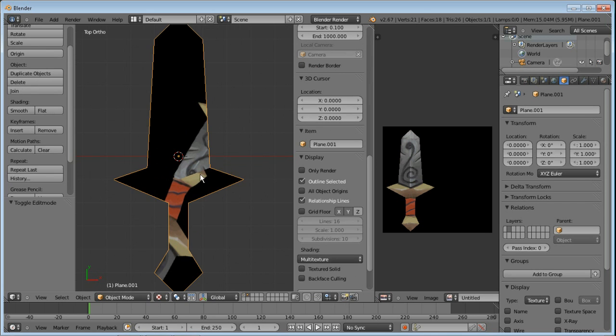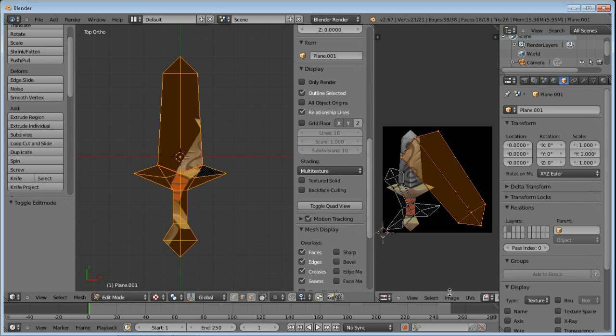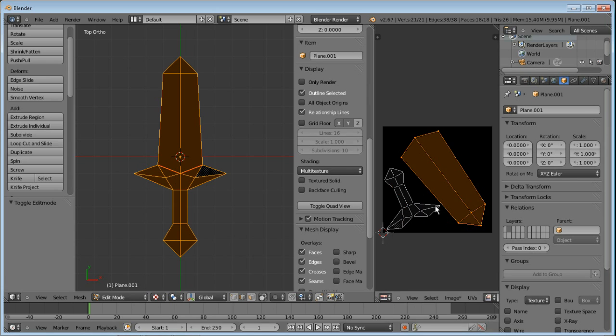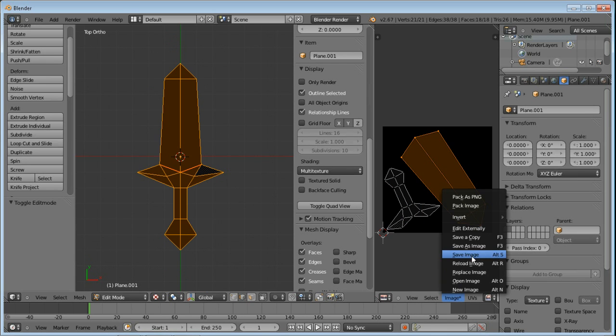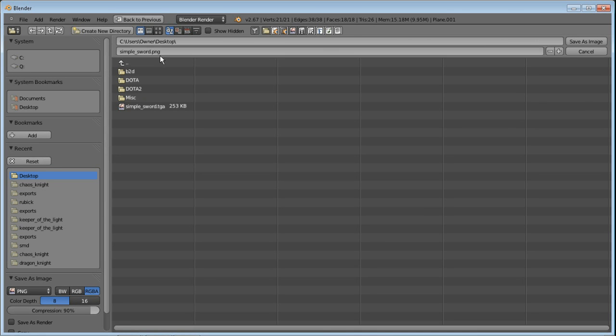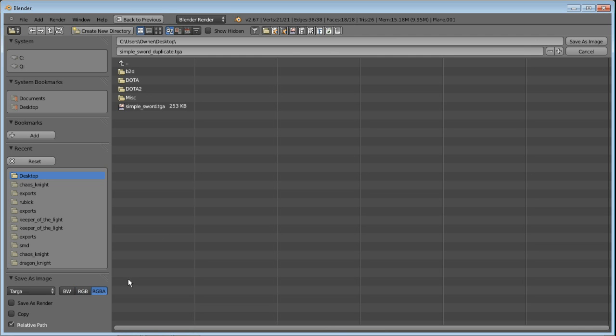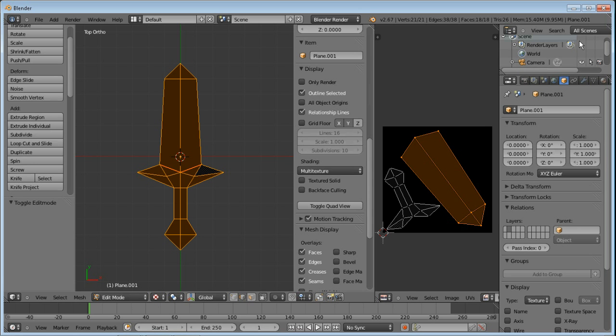So what I want to do here is, on this one, create a new image. I'm going to go Image, New Image, and I just created a new black image there. And I'll go Image, Save As Image, and I'll just call that duplicate. I like to save as TGA. It doesn't really matter, whatever you prefer.